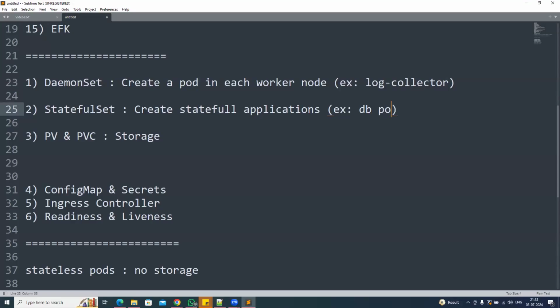We are creating the separate pods for the database. Those pods require storage. You attended Docker volume concept, no? What we have done in the Docker volume? We deployed MySQL database in the Docker as a container, right?